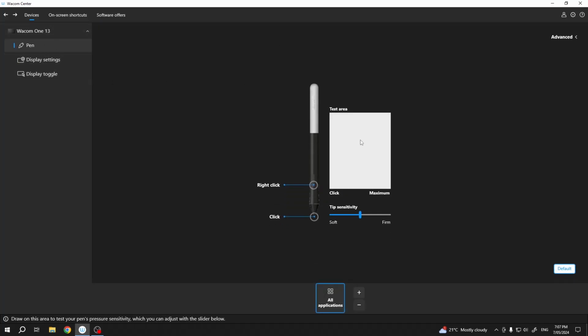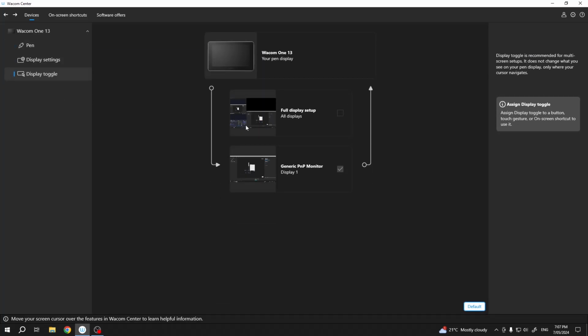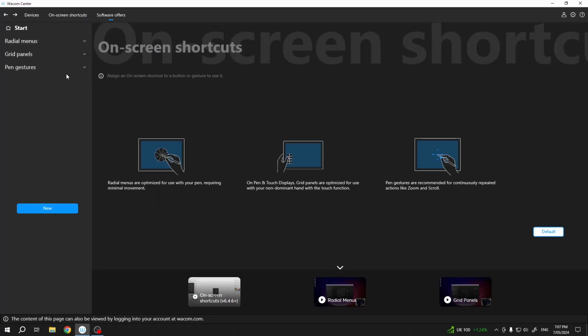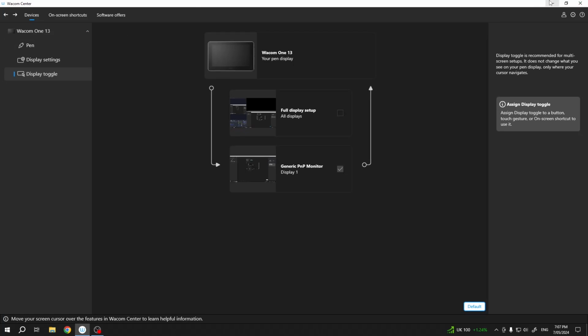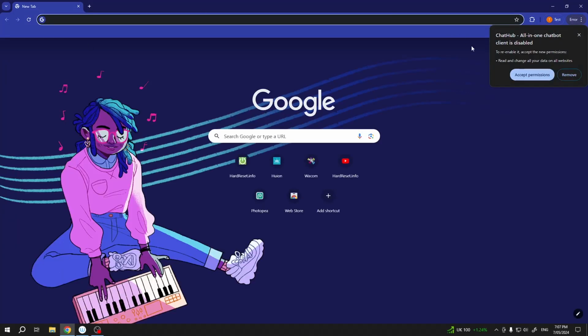You can go into pen settings and also change your pen preferences. We'll go into advanced. The same goes for the display toggle option. Here you can change the display setup preferences, set up the on-screen shortcuts, and see WACOM software offers if you're interested, of course. And that's about it as far as this app goes. Now let's also test it out in action.